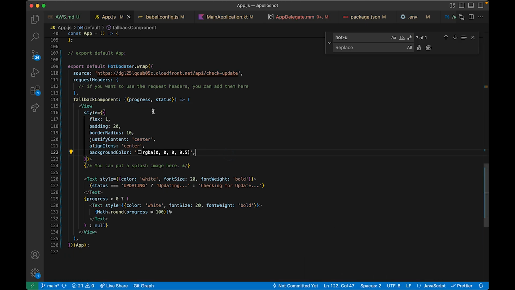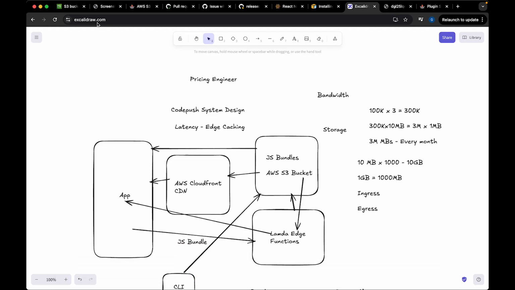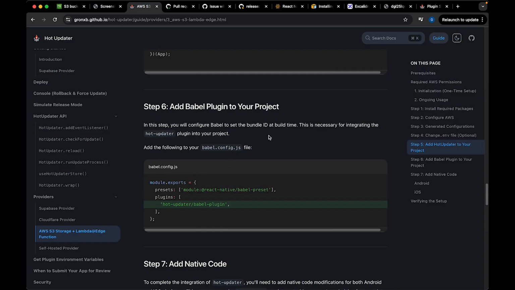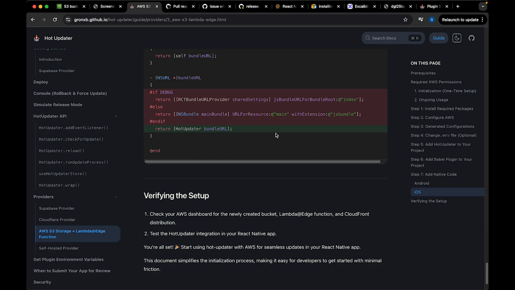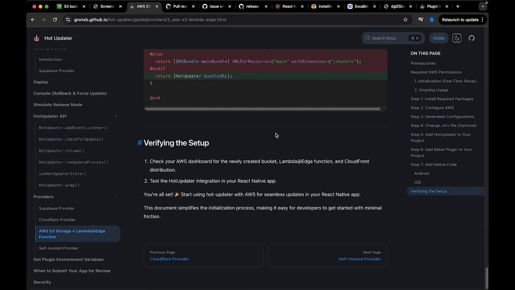Right now, you can use this anywhere. You can see their documentation and get the JS bundle in any way you want. But this is how you have to do it step by step in the AWS server, generated and uploaded to AWS. And then see my previous videos on HotUpdater for understanding how the front end side works fully.